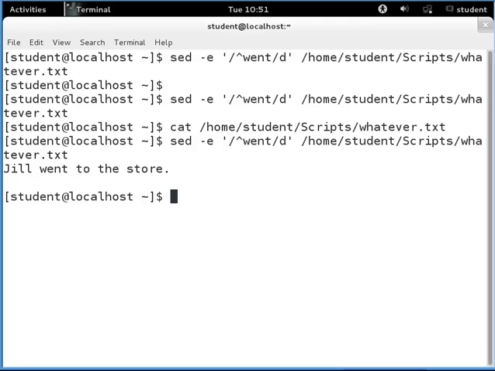Yeah, it took out the whole line with the entry that matched it, went to the store. Whereas Jill went to the store didn't get deleted because it wasn't at the beginning of the line. So see how powerful this stuff is? You can really have a lot of control with it. And when you start getting into some of the stuff, you can really get crazy with it. I've seen lines that are an entire line long of just the expression alone. Very easily done. And you can break it down. It doesn't take much to get crazy with it either.